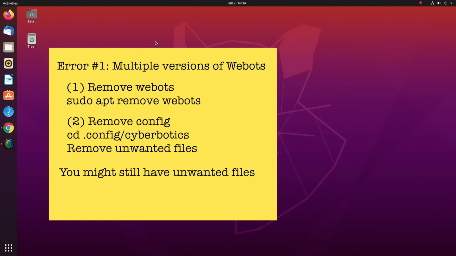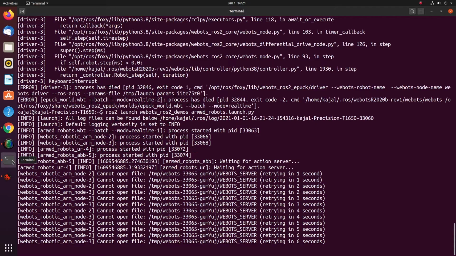Now in general, when you remove packages, it is possible that some files still stay behind. If you get errors, you'll have to search for any of these remaining files and delete them as well. It can be a bit cumbersome and you can always go for a fresh Ubuntu installation as well. One of the errors I got when getting VBots and ROS2 to work together was: cannot open a file in temp folder to start VBots server.